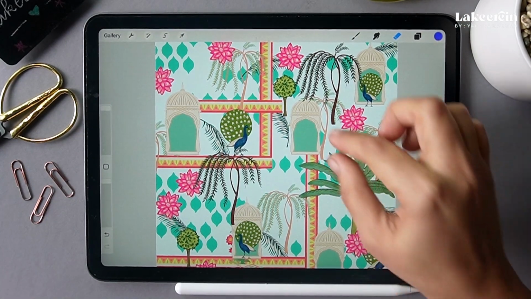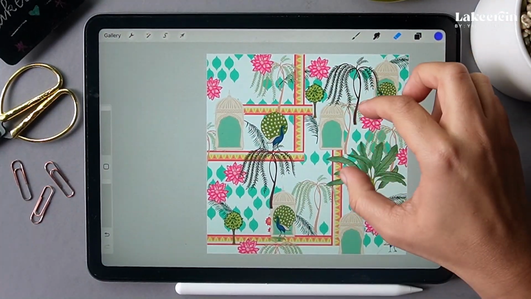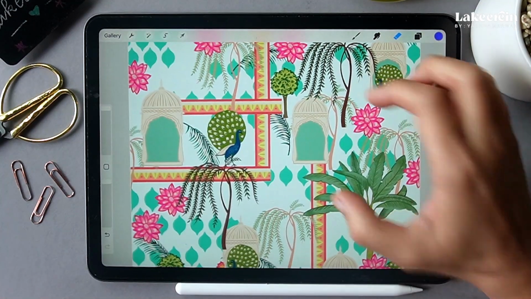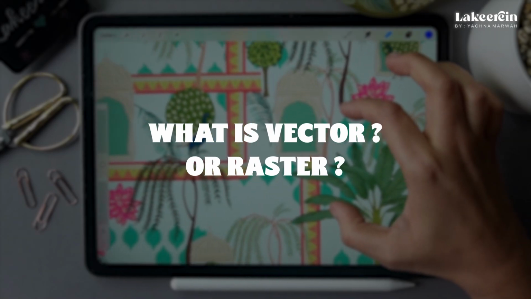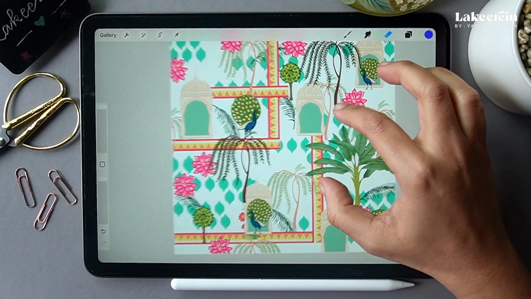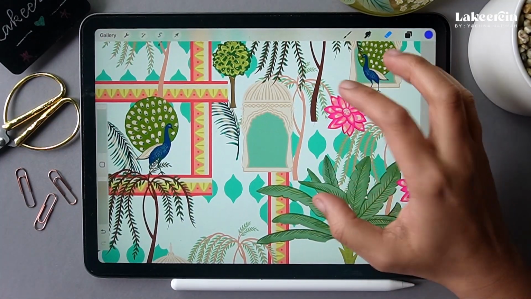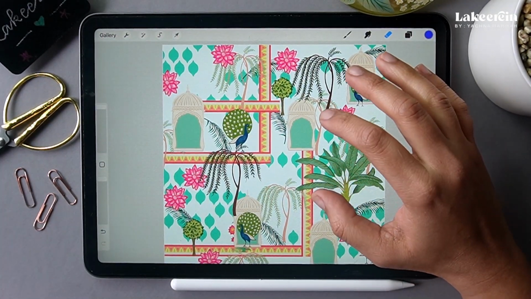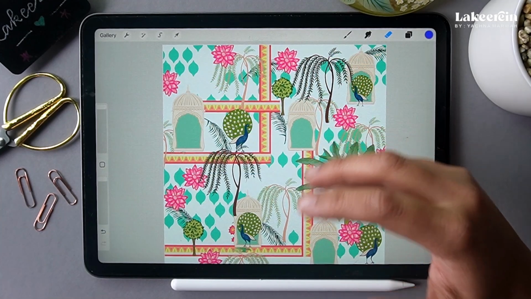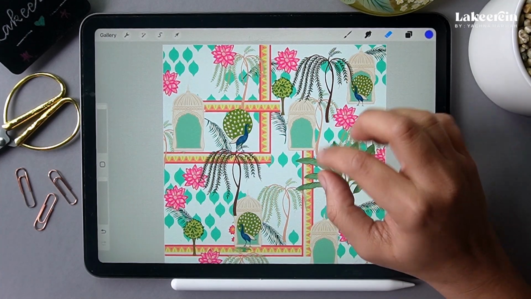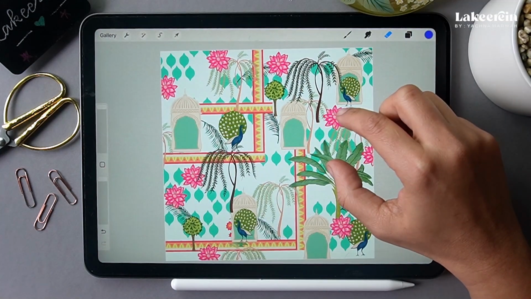So let's start with understanding how to convert motifs or illustrations into vector. But before we start, I would like to mention a few pointers. Let's first understand what a vector or a raster is. Anything we create on Procreate is raster based and has size limitations. If you want to create something like a logo or a wallpaper on a bigger canvas, you can do it as a vector, and you can change the size infinitely. So whatever we create here is raster based.